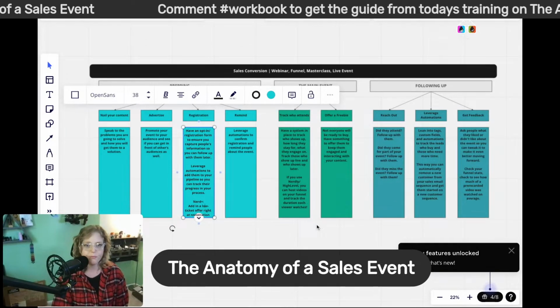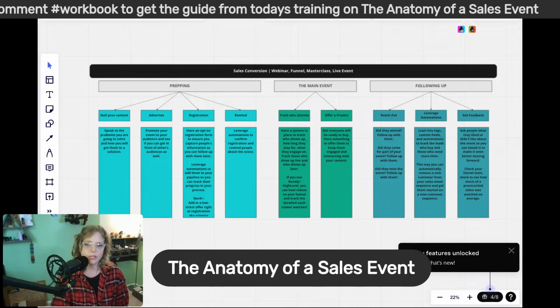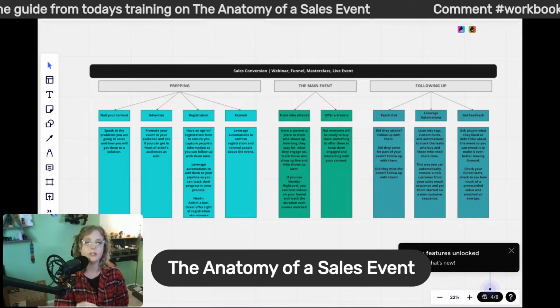So again, when it comes to your sales events, since we're using group track and high level, you want to make sure you're streaming into your group.